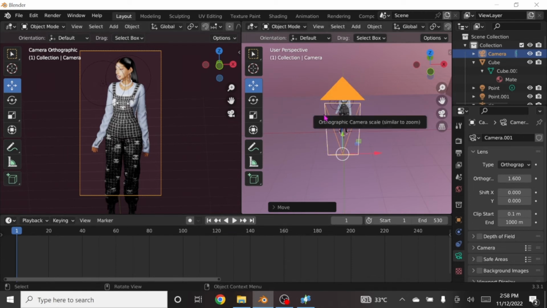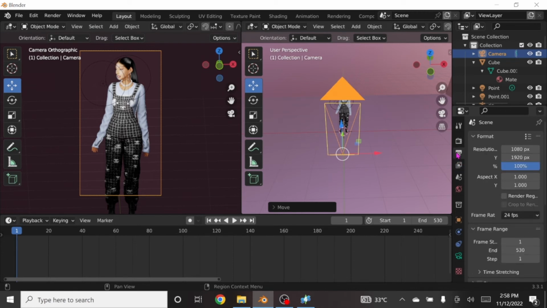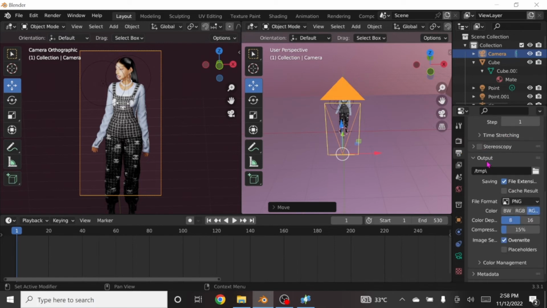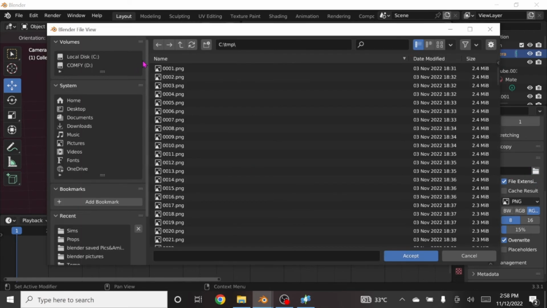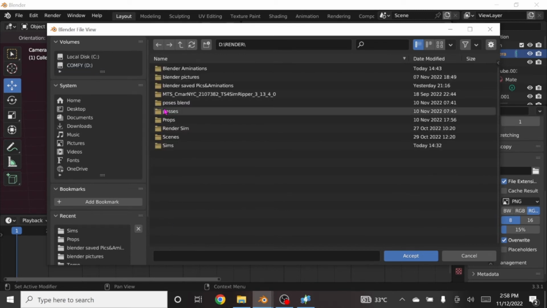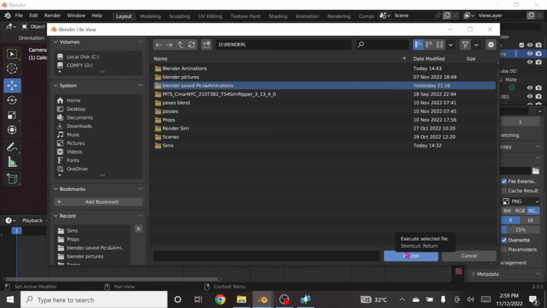So before we do anything, we're gonna go to render output properties. Okay, so we're gonna scroll down. You're gonna change this place with the file where you're gonna be saving the animation that she's doing. You're gonna choose where you want it to be. So I'm gonna go to my render file, where I put my poses and my scenes and everything. So where I save every one of my pics and animation is here. So this is where it's gonna save after it's exported and everything.